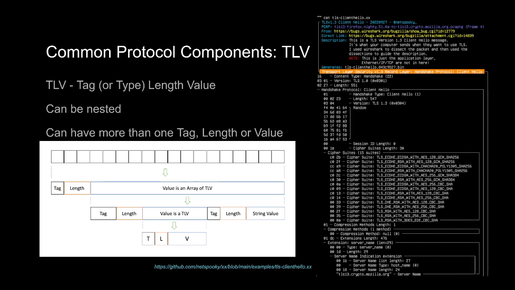They can also be nested. You can have tag, length, and then right after that tag and length is another tag, length, and value. It can go on super far. An example here is this TLS client hello file, which just shows how nested all of the different options are for TLS. And that's very common. You'll see TLVs all over the place.